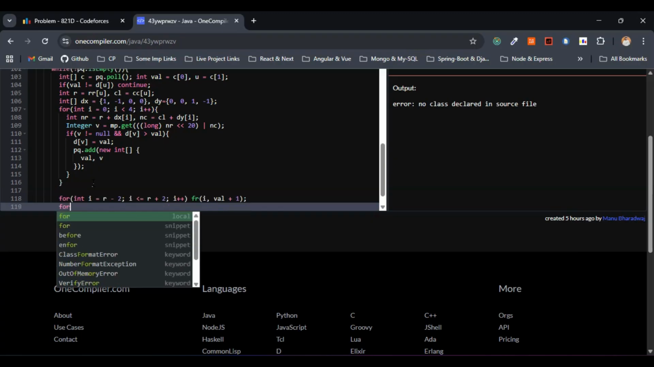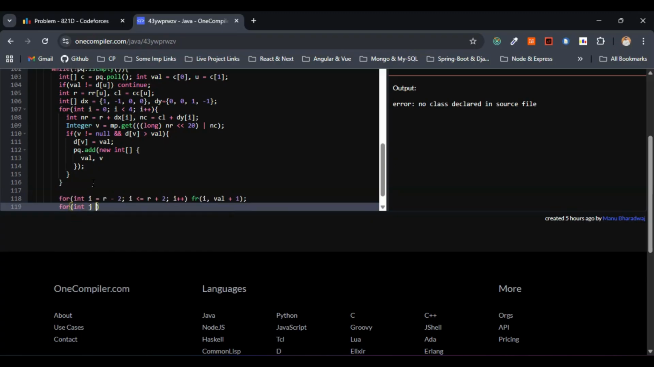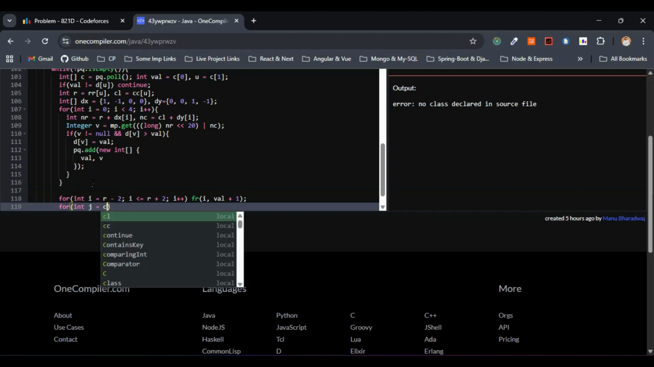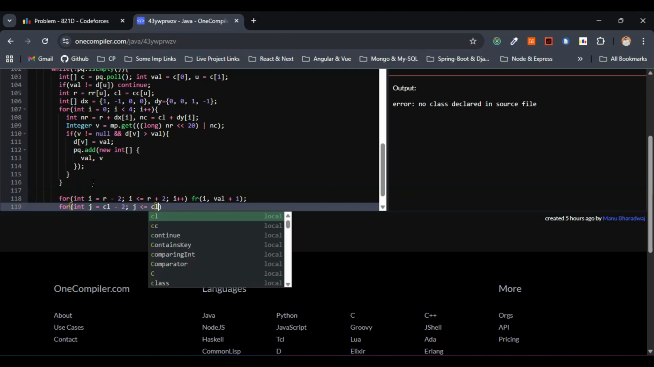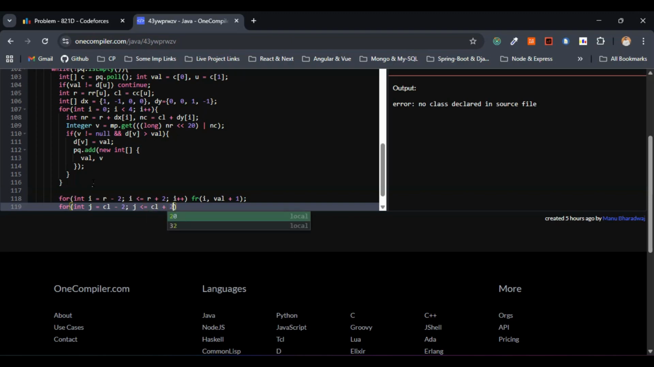For the column, I'll just go with for and j equals, we have considered the variable cl. If you remember, you can just look it up. cl minus 2 I'll go with. So j less than or equal to cl plus 2. This is also fine. Finally, let's increment the j, right? So this one has fc of j comma value plus 1. So this is fine, right?